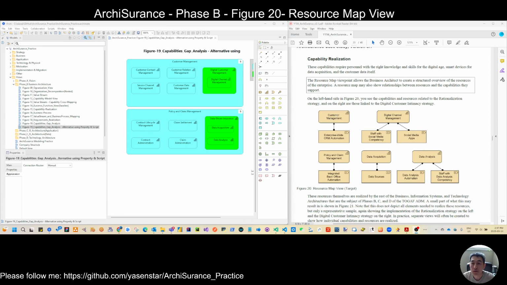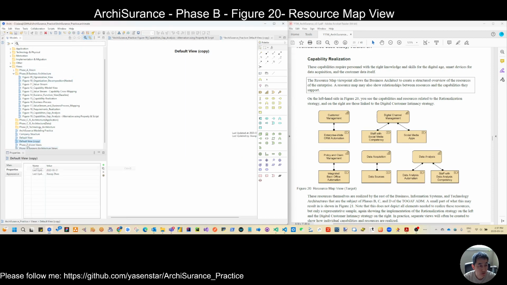As described in this waypoint, the left part is the strategy for rationalize, and the right part is the new strategy talking about digital customer intimacy. So we will capture this into our new view. The left part is our model tree. So let's duplicate and create our new view.